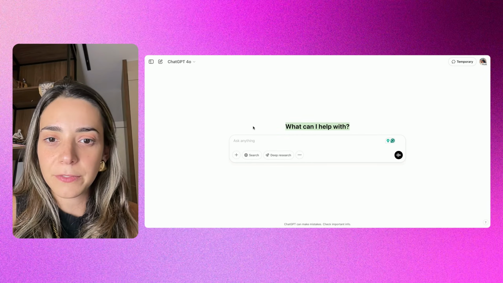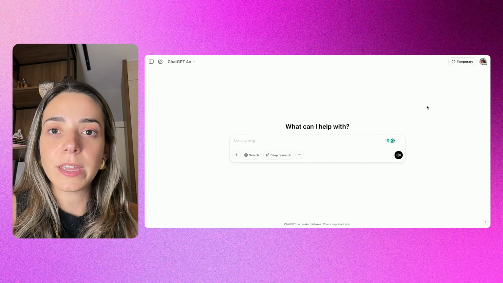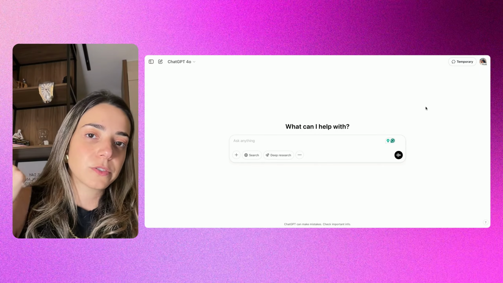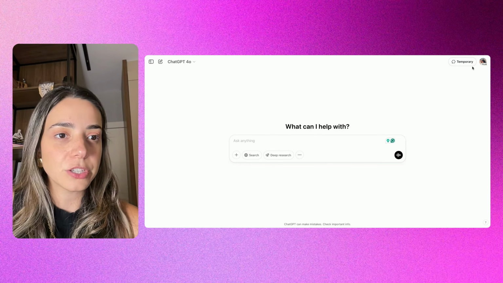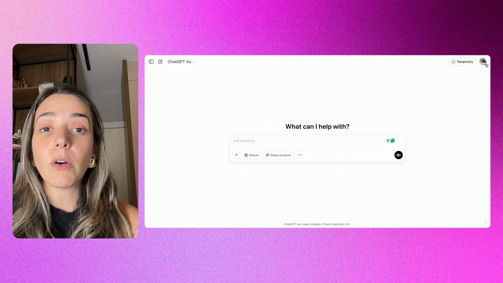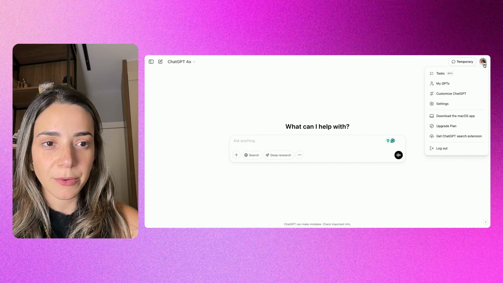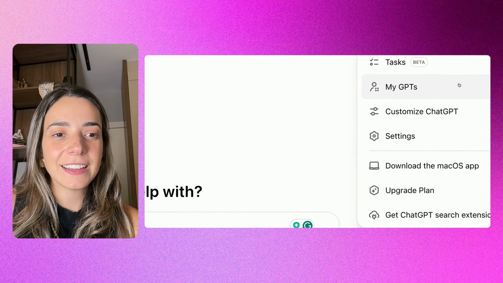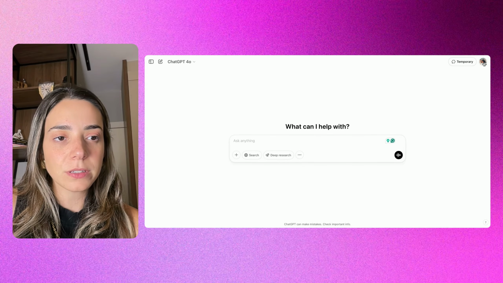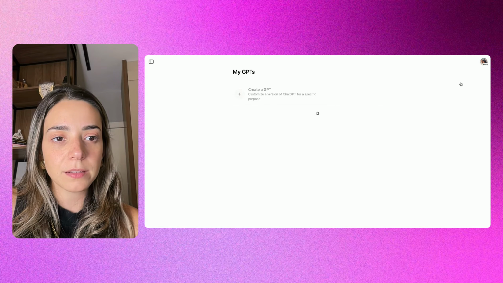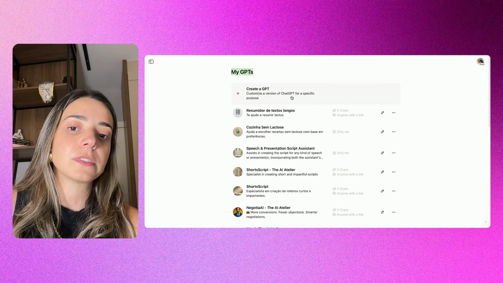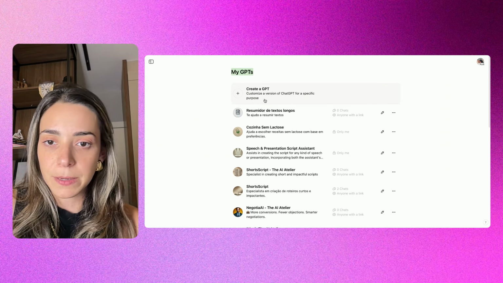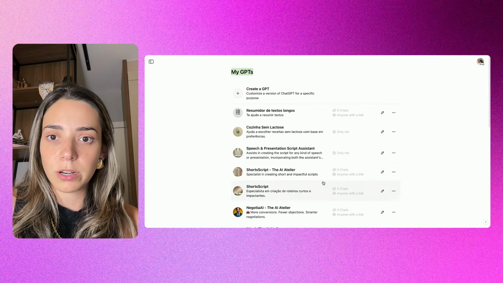We are here on the first page of ChatGPT, and we have two ways to go and find the AI systems. They call them ChatGPT GPTs. Okay, so it's right here. I can click on my picture and then click here on My GPTs, and then we have the path to create a GPT: customize a version of ChatGPT for a specific purpose. You can see that I have a lot of them here.